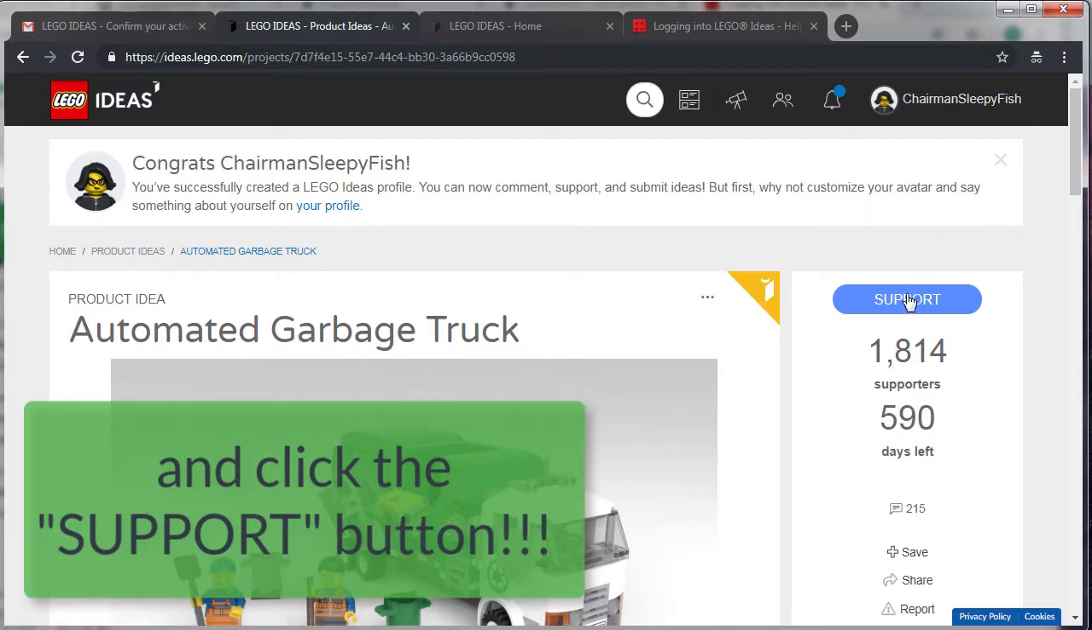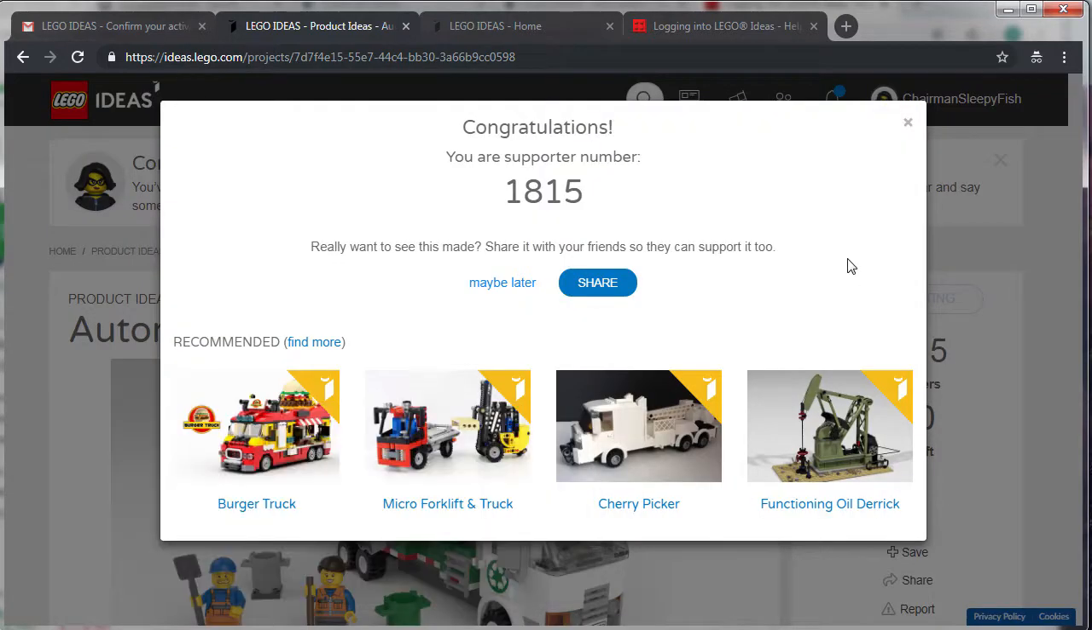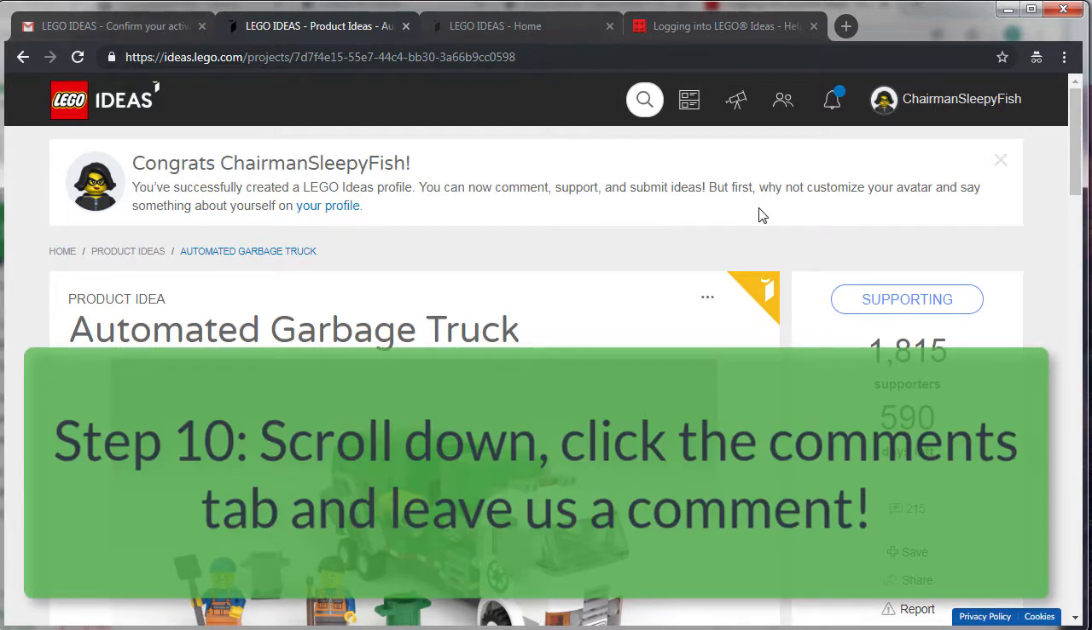Click the support button, and you should see a pop-up showing congratulations and your supporter number. Consider sharing the project, and when you navigate back to the page, you should see the button now says supporting. The final step is to scroll down and click the comment tab and leave us a comment.